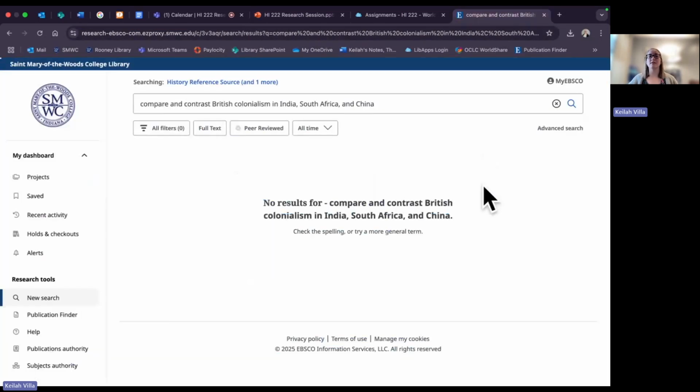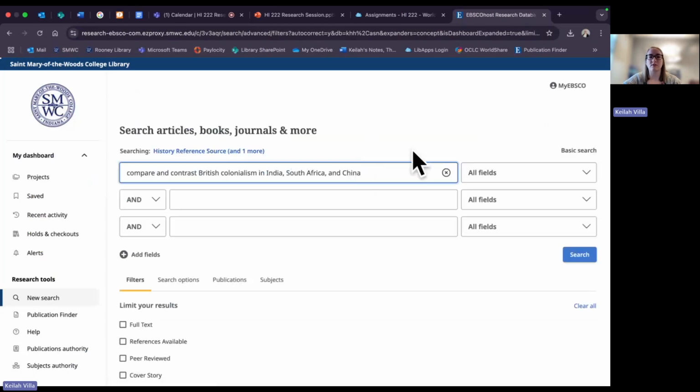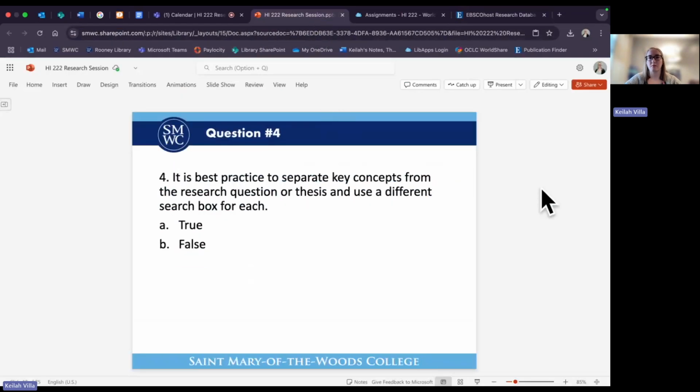Now, what happens in library databases is it's looking more for keywords. So whenever you put in a full sentence or a very long phrase like this, or your research question, the database is just not going to really be able to pull anything from that. We're giving it too much information. So let me reset this. Let me click on advanced search to kind of clear this out. And let's look at what we should do instead.